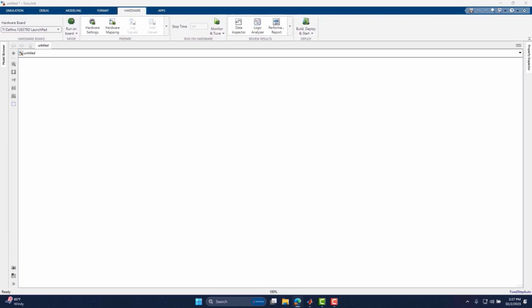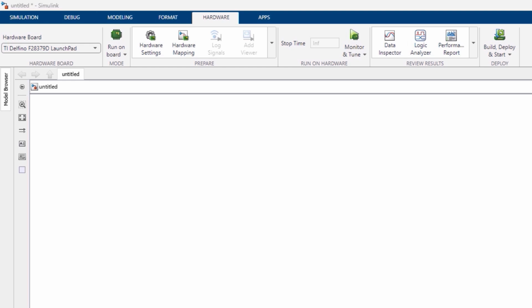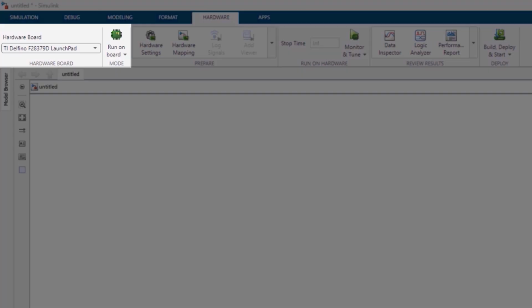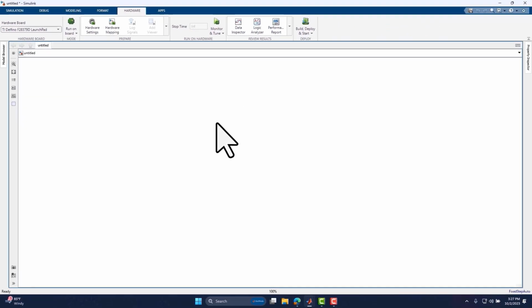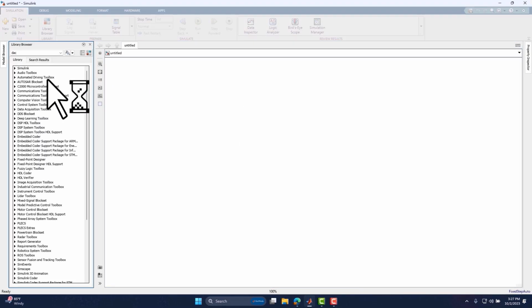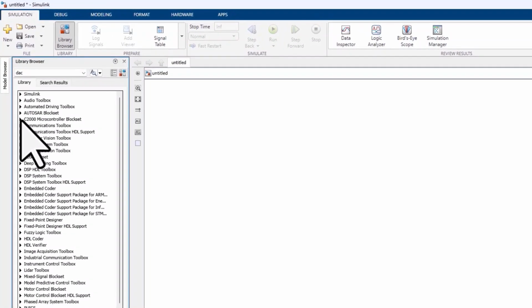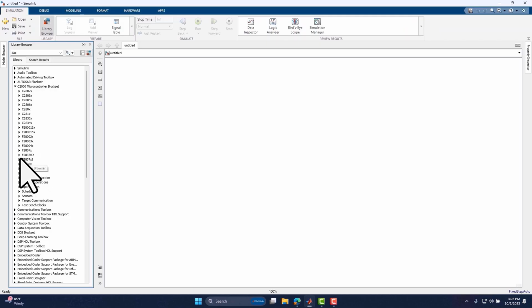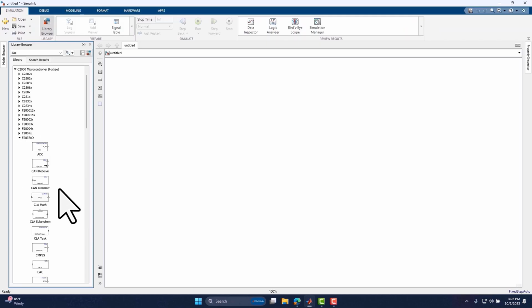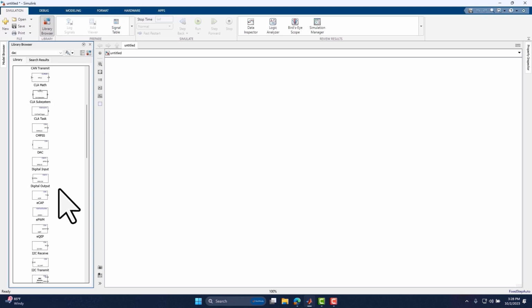Once you do this, you will see that there is a new tab named Hardware in the Simulink toolstrip. You can also see that the hardware we selected is also mentioned here. Now open the Simulink library browser and under C2000 microcontroller block set, open the F2837XT library. Here you can find the hardware peripheral blocks that we can use to build our embedded application in Simulink for the F28379D launchpad that we have.